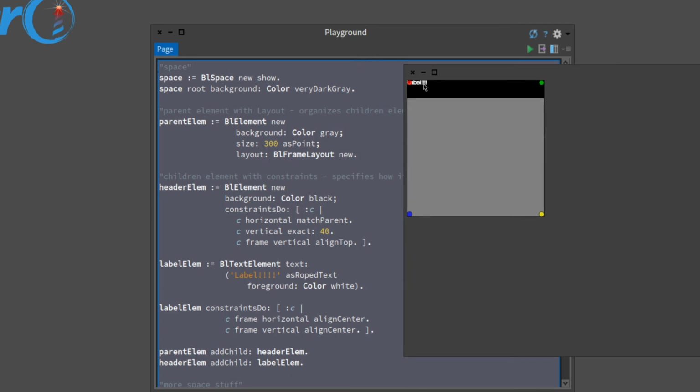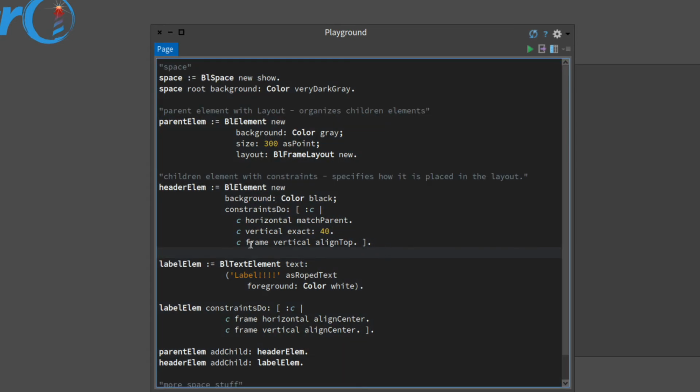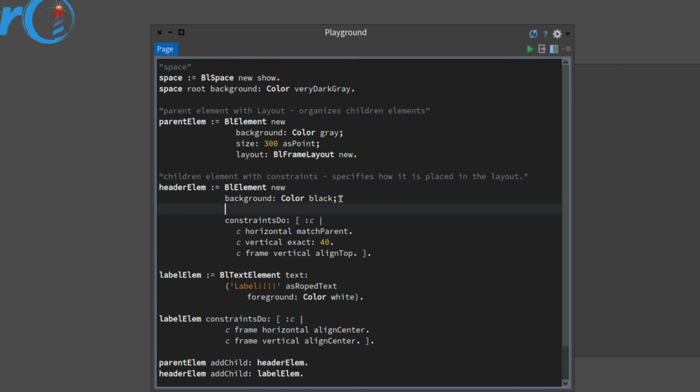So you can see that it's not doing what we expect it to do, and I hope that you can see the bug already. It's because, remember I said that with our constraints, there needs to be a correspondence between the constraints and the layout of the parent element, and the parent element of our label element is the header element. And the header element doesn't have any layout to it. So if we give it the layout of a VL frame layout, it should work.